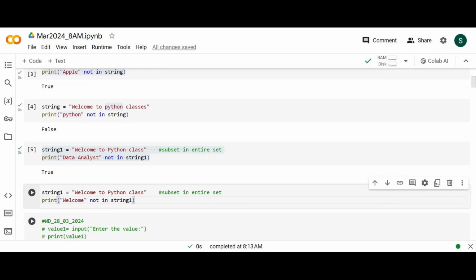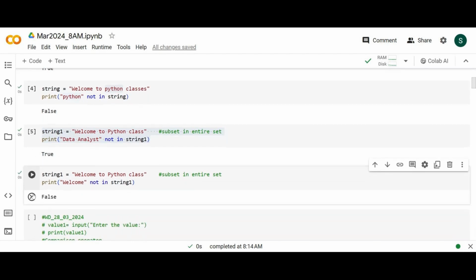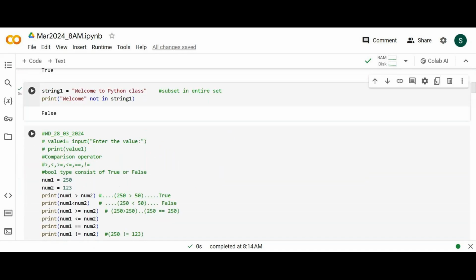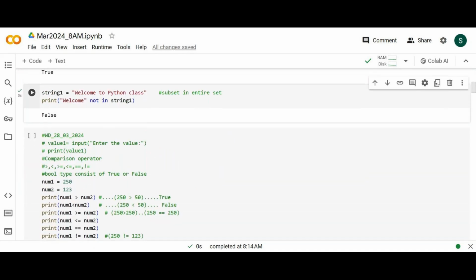False. False. Because welcome is there, right? And you're saying not there. How come it will be possible? It is there. You are saying, right? Just because of my saying it is not, it is not going to be there, right? If it is there, it is there. Okay.